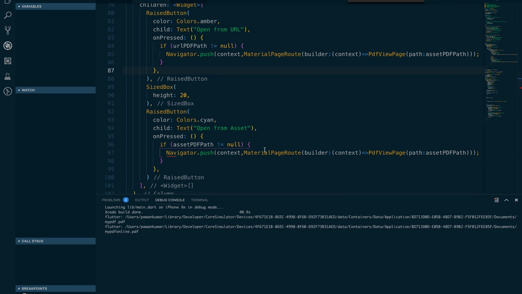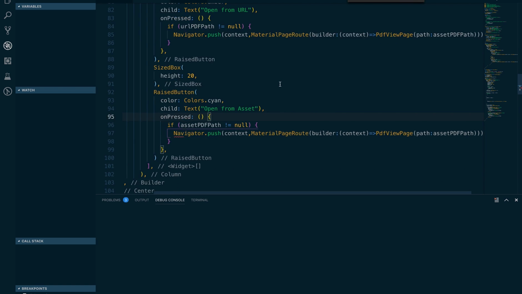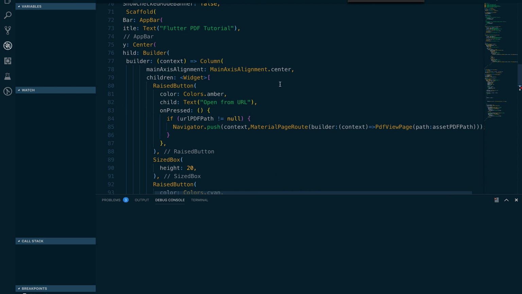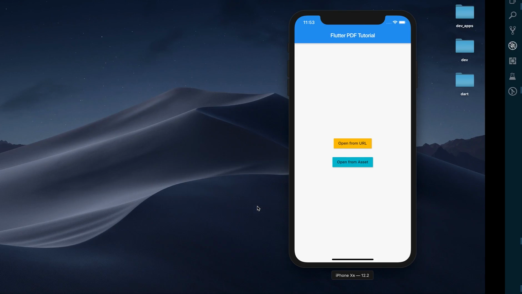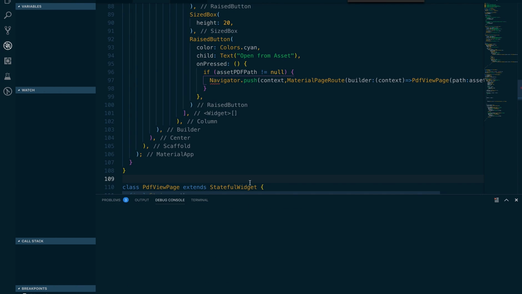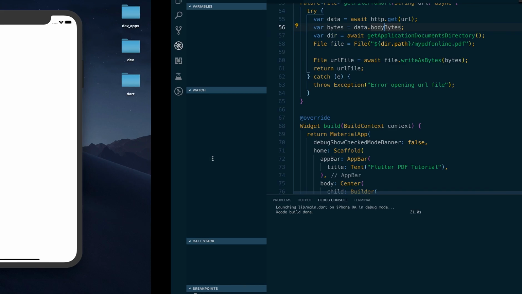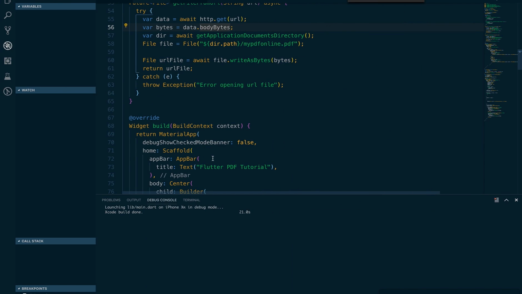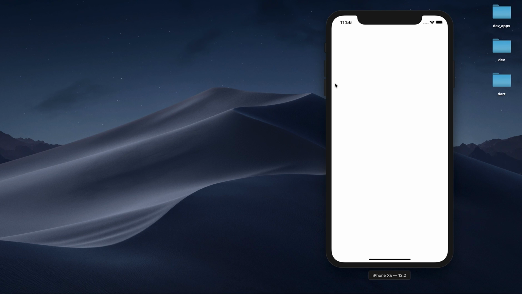It's analyzing it. Maybe we can do a hot restart as well. Let's try if that works. So I'm doing a hot restart. The system is really slow for no reason, but let's see if that works. Just bear with me. Now it's successfully deployed to my iOS simulator.